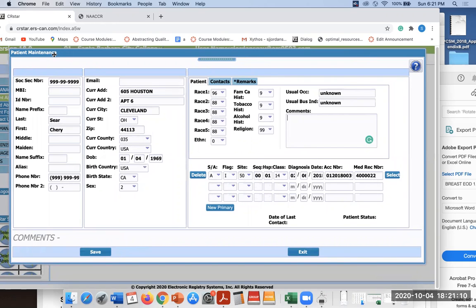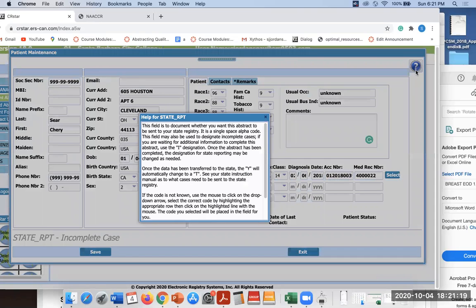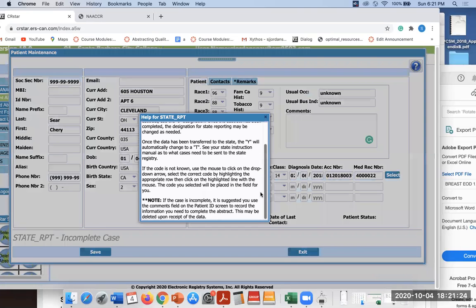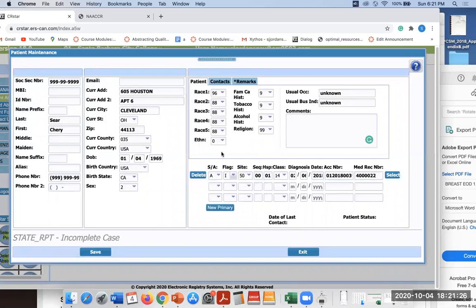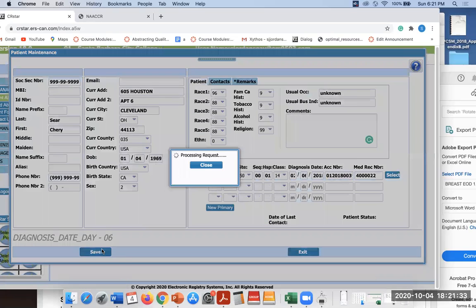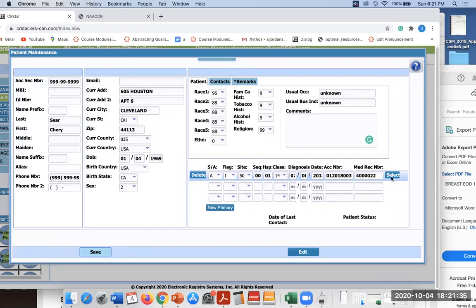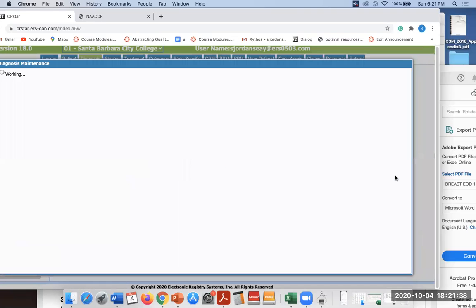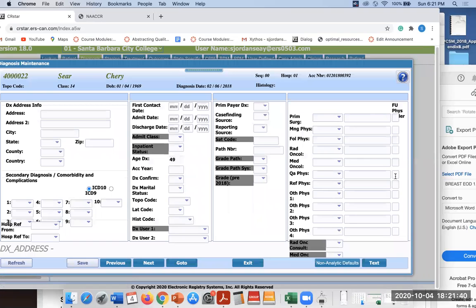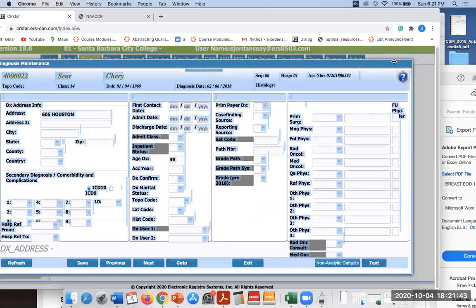This is the patient maintenance screen. If I had any doubt about what any of these fields meant, I just click the little question mark here, and it explains what that data field is for. So throughout this software, wherever you have a question about something, you just hit the question mark and it will give you an explanation. It may not give you the details you need to code the item, but it at least will let you know what the item is and where you need to go.